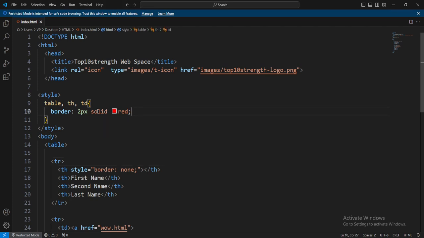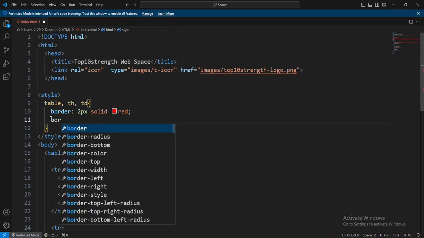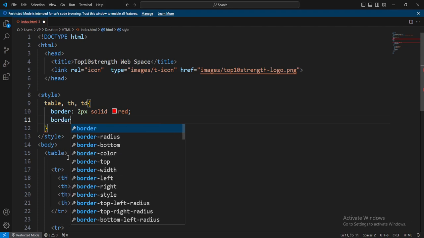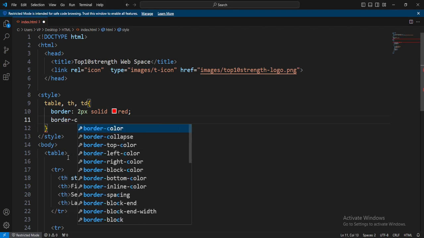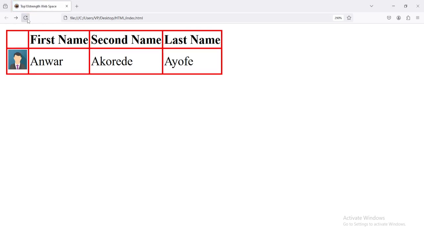So we are going to come to our style sheet here. We are going to put the border-collapse property here. We are going to set border-collapse to collapse. So when we save it, you are going to come here and reload it. Can you see? When we reload it, you see all these borders removed.